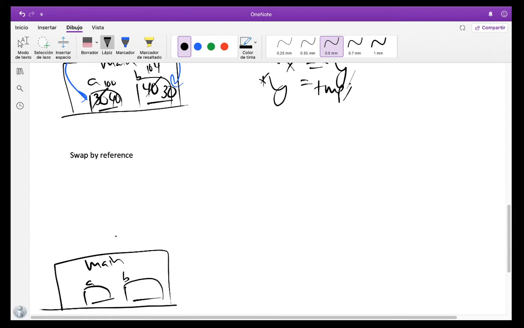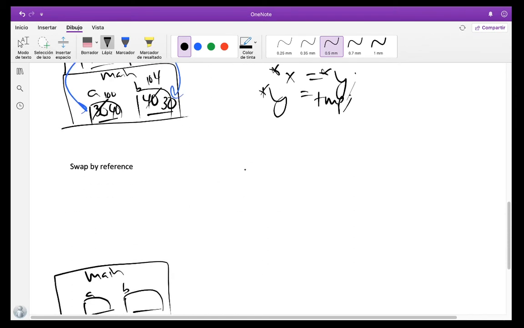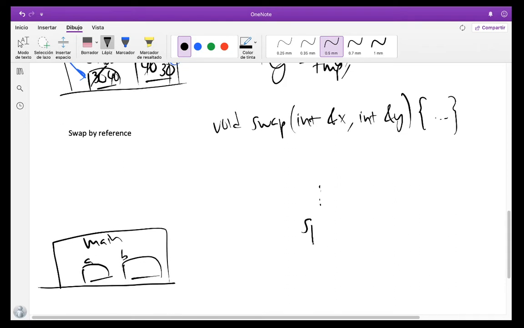And the beauty of references is you just have to change the type of the swap function, and you can call it the same way. So you'll say something like void swap(int& x, int& y), and then do your stuff. No dereference is necessary, just the type is different. And then when you call the swap function down in main, you'll say swap x y. It's beautiful.